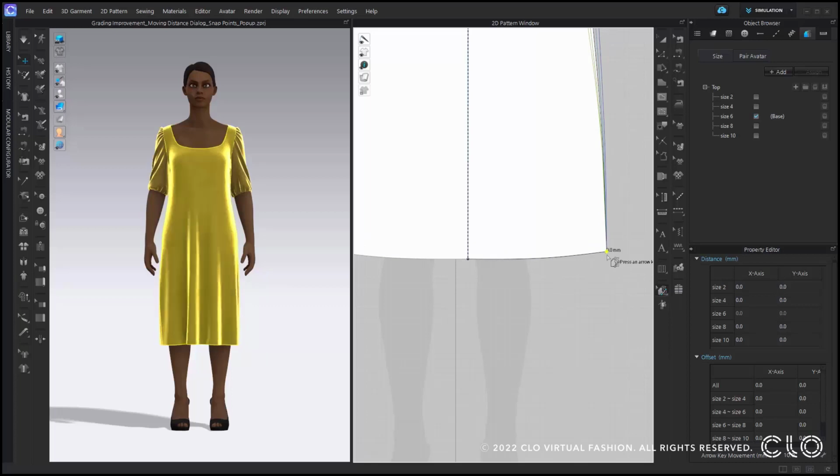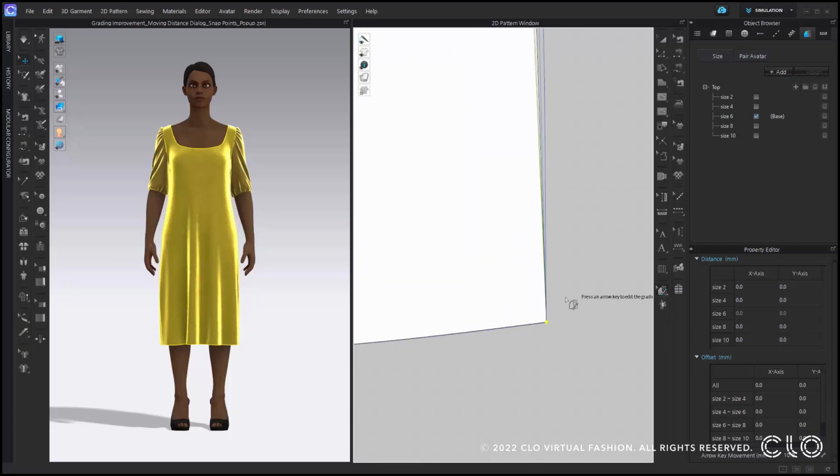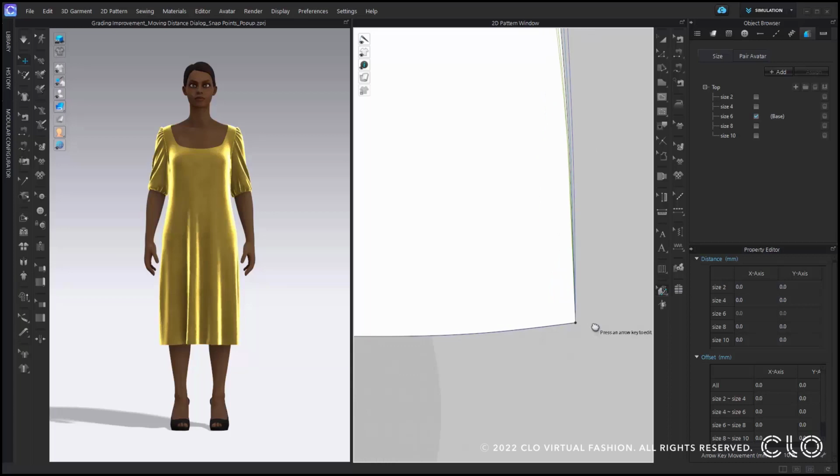When I press Shift on the keyboard, there are guidelines of X, Y, and 45-degree axis when you move the point. You can move the point in particular directions, like horizontally, vertically, and diagonally. When you press Ctrl on the keyboard, there are guidelines of the extensions of the selected point when you move the point. You can move the point along the axis of the extension.